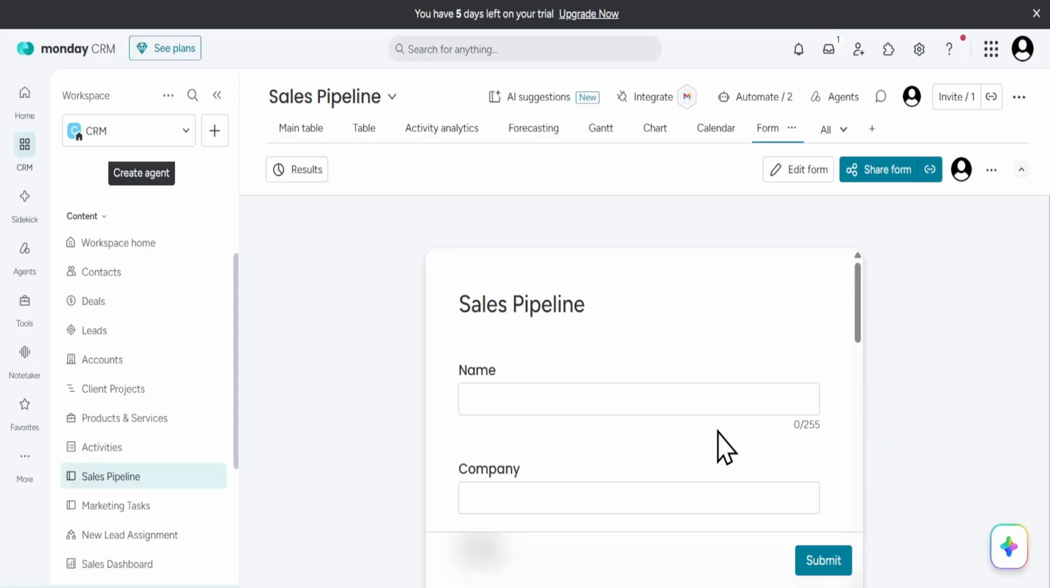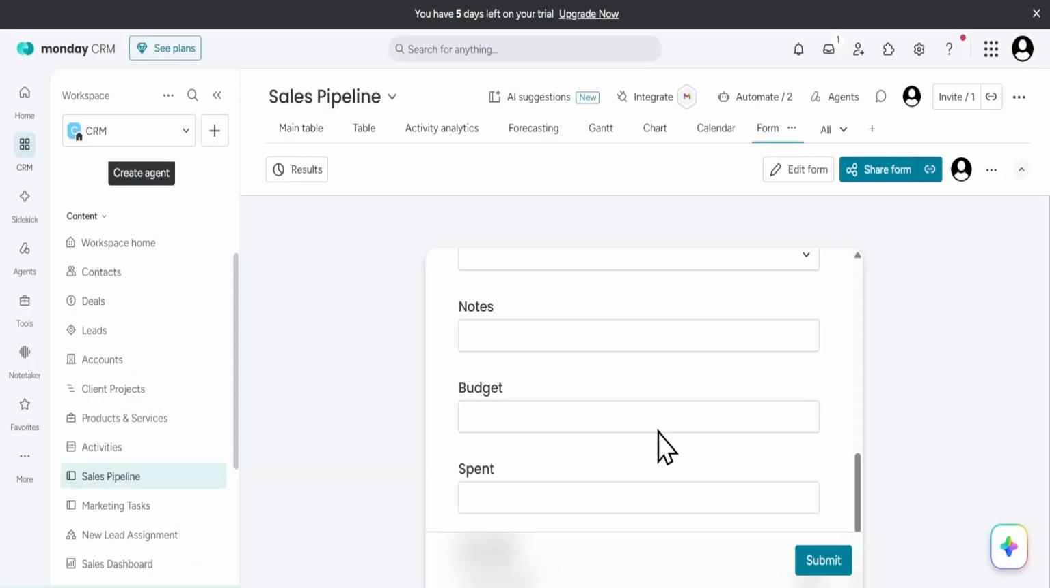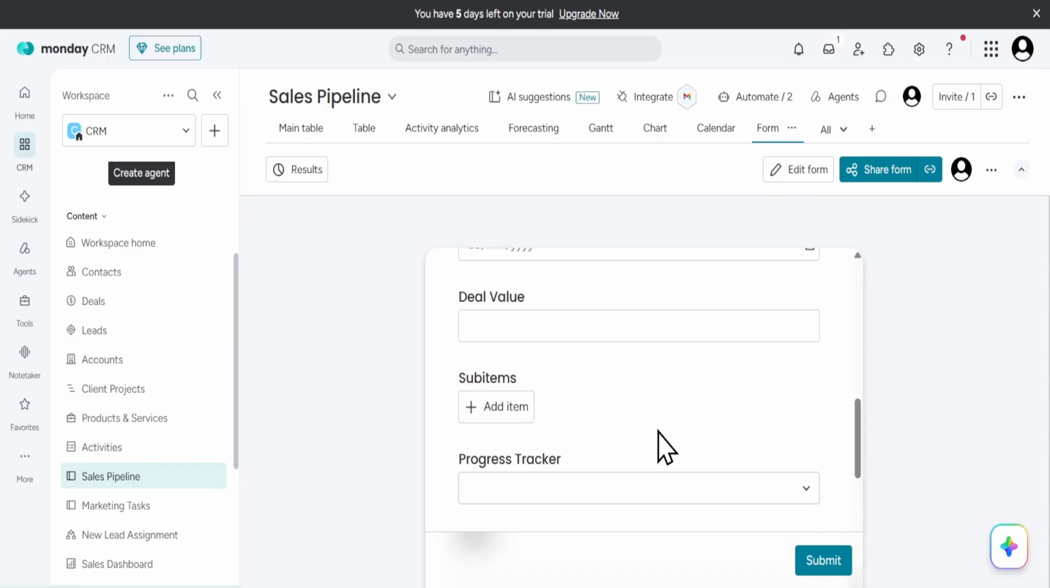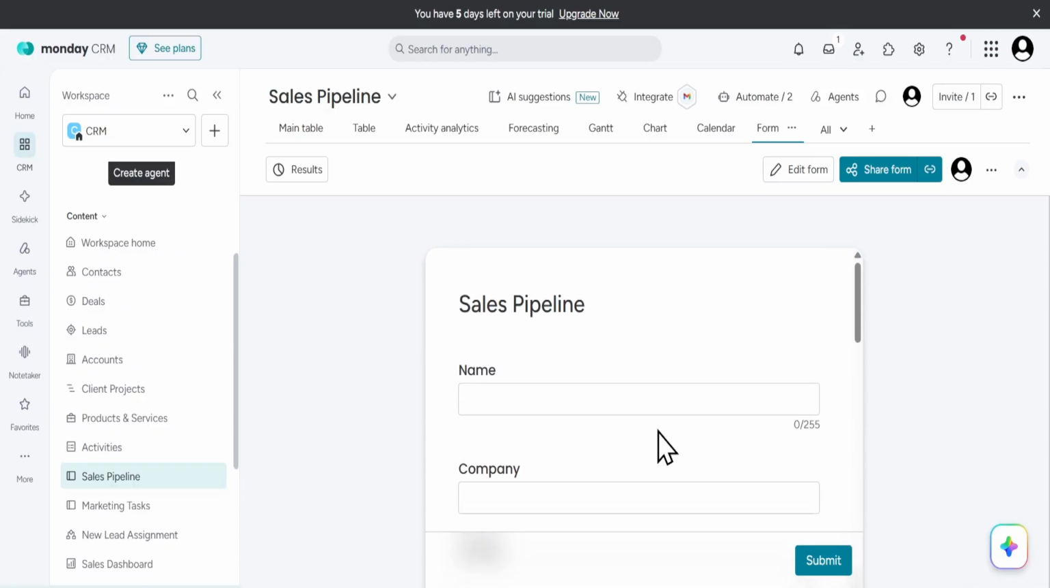Next is the Kanban view. This is one of the most intuitive ways to manage a sales pipeline because it organizes deals into columns by stage. It gives you a clear visual of movement through the pipeline and makes drag-and-drop updates simple.